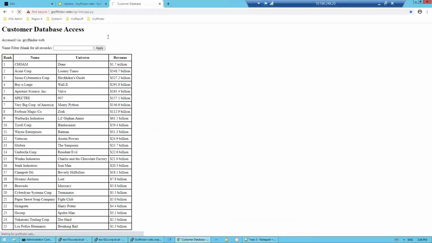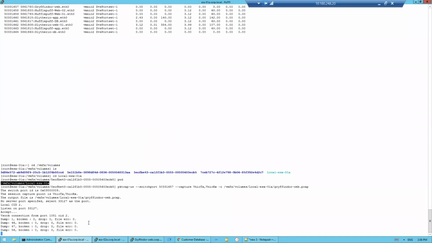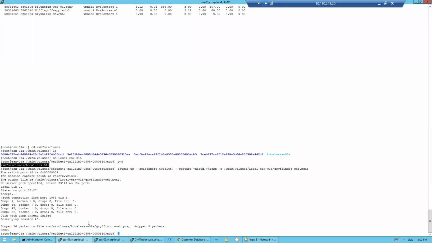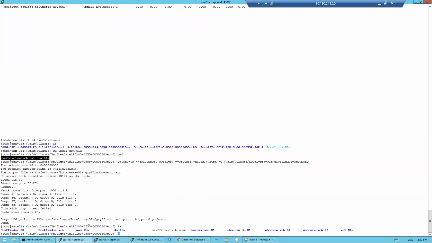So we're actually capturing something. And once you're seeing traffic, you should see the number of packets being collected showing in the console here. And then just press Control-C to exit out of it and stop the capture there. And if we hit LS, yep, we can see that our Gryffindor Web pcap file is located in this local directory on the ESXi host.